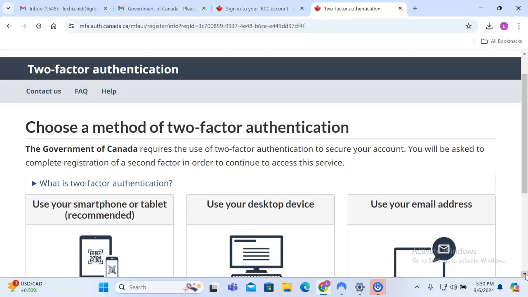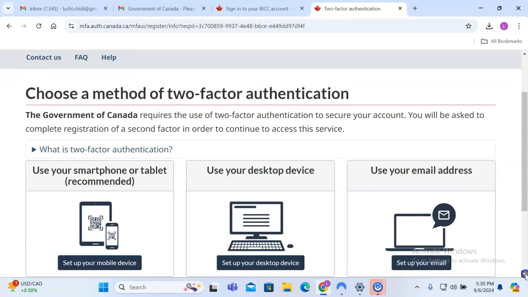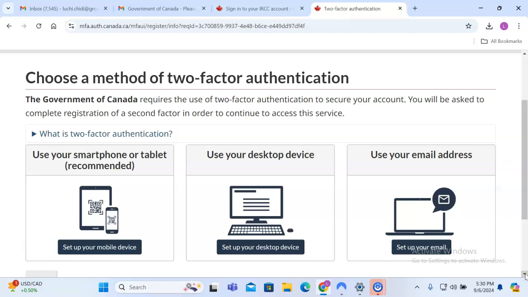Now, the two-factor authentication is to enable you protect your details. That is the essence of this two-factor authentication. You choose which one is good for you. Do you want to use your smartphone? At all times when you log into the profile, it will ask you for two-factor authentication code.